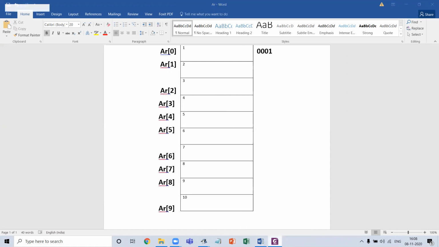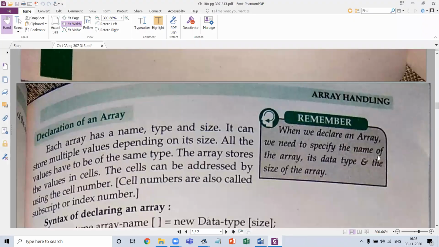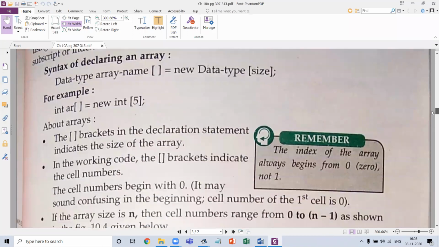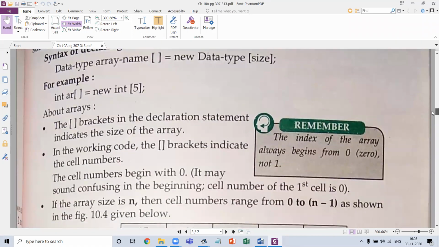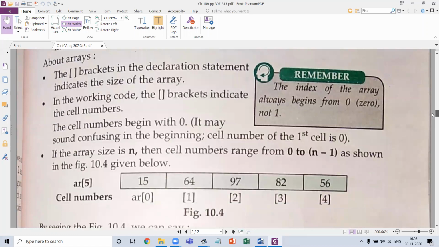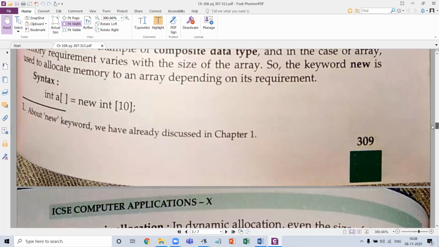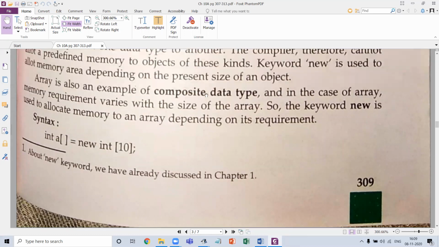So this is how we can declare the array, why we require an array, and what is the use of the new keyword to allocate the memory. All these things we have seen in today's class, in today's video. In the next video I will explain some simple programs: how you can declare the array, how you can print the array, and how you can find out the length of the array.